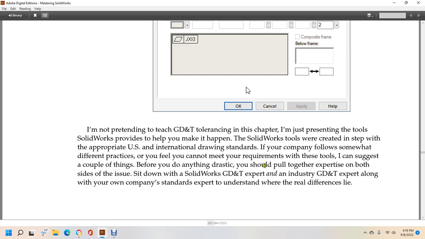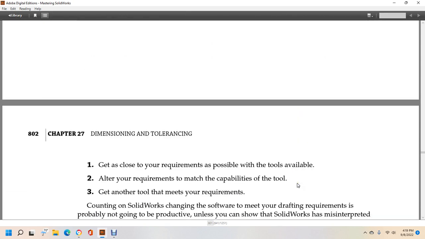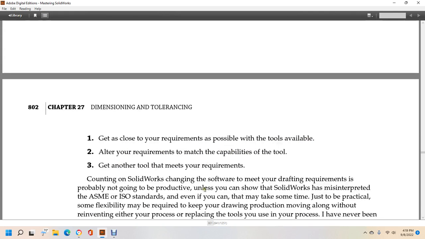Before you do anything else drastic, you should put together expertise on both sides of the issue. Sit down a SolidWorks GD&T, geometric dimensioning and tolerancing expert, and an industry GD&T expert, along with your own company standards expert. They can understand where the real difference lies. Get as close to the requirements as possible with the tools available. Alter the requirements to match the capabilities of the tool. Get another tool to meet your requirements.